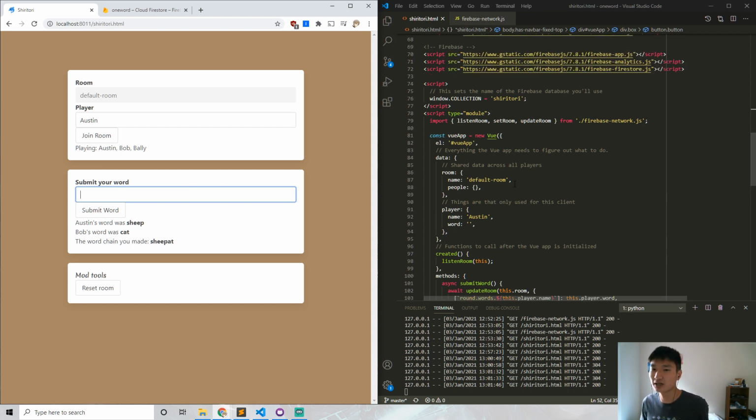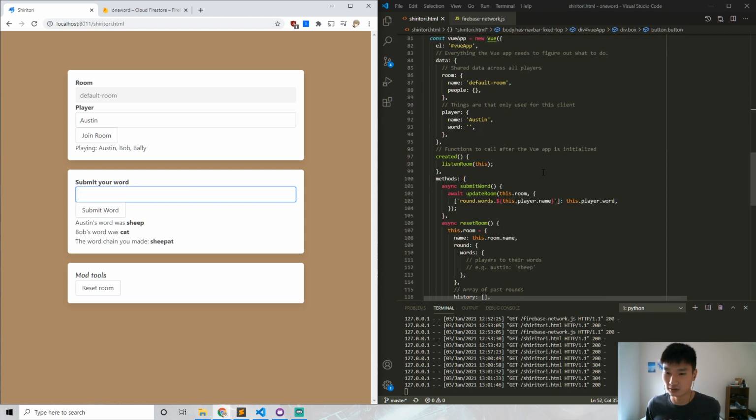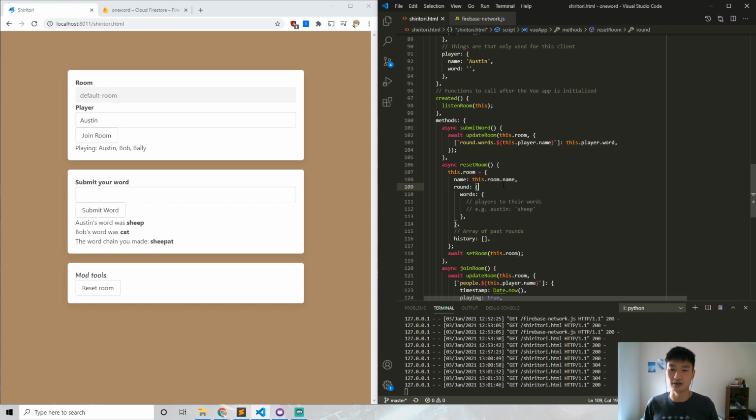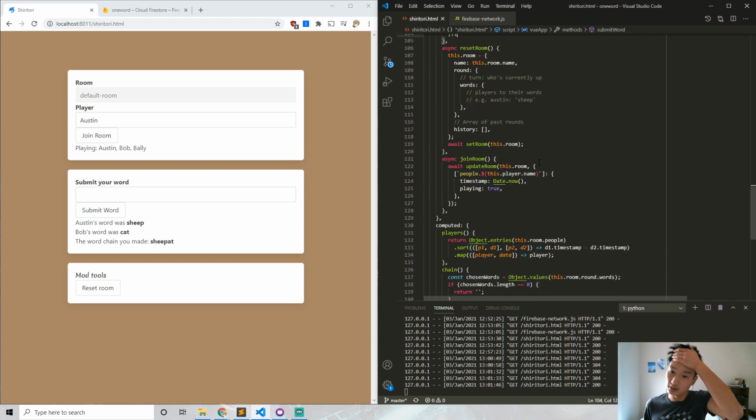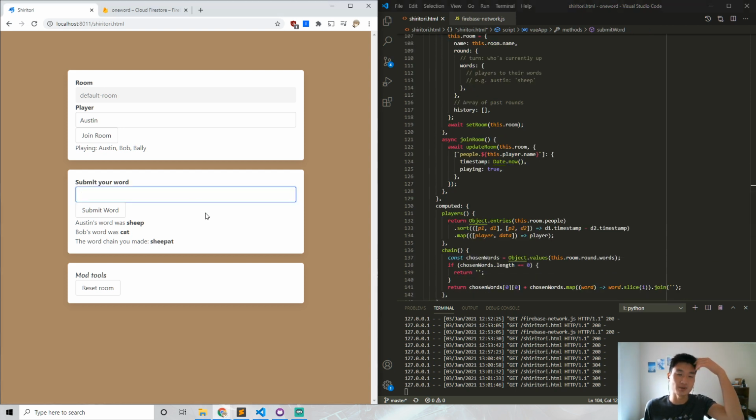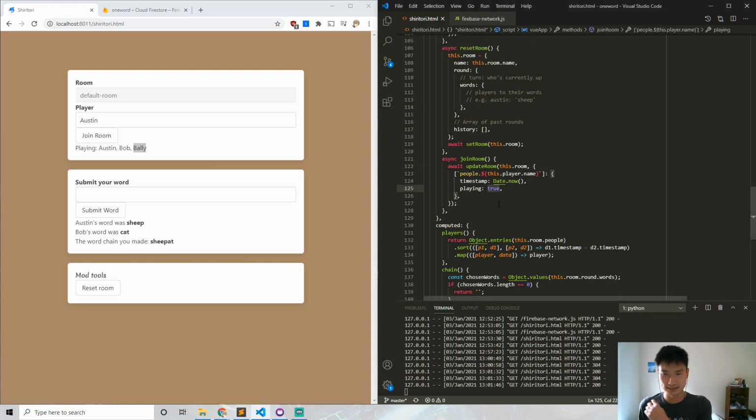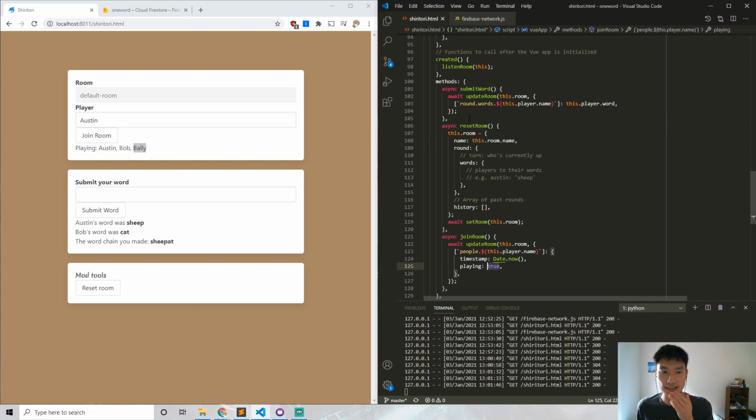We'd probably try to keep track of a thing in the current round. So you'd have a turn, and then who's currently up. Then you can only submit your word when it is your turn, let's say. And then the turn should go through Austin, then Bob, then Bally. So how would that look?